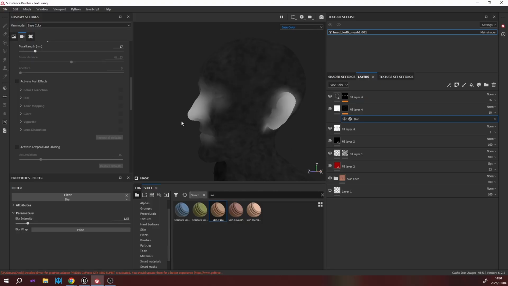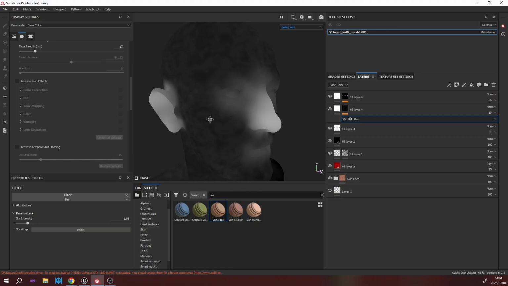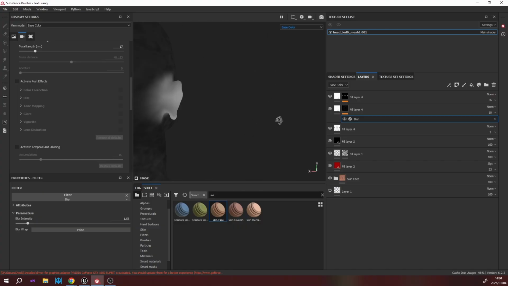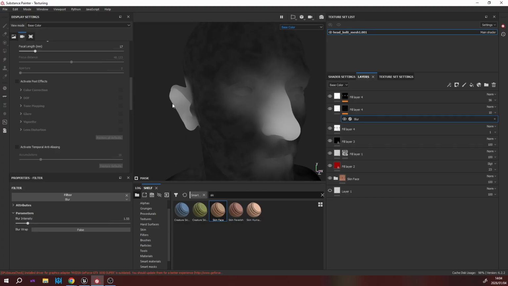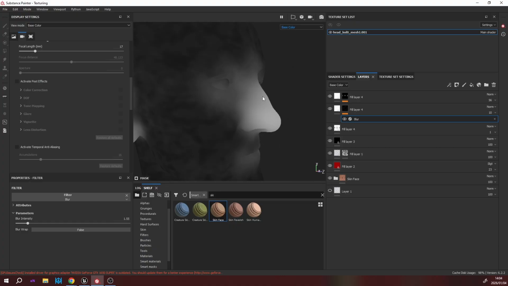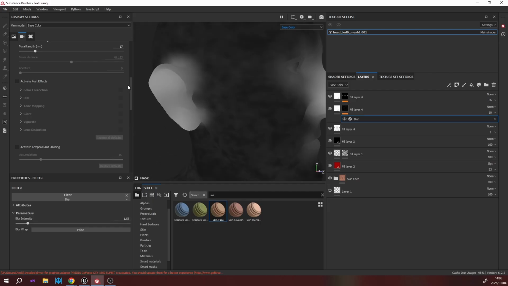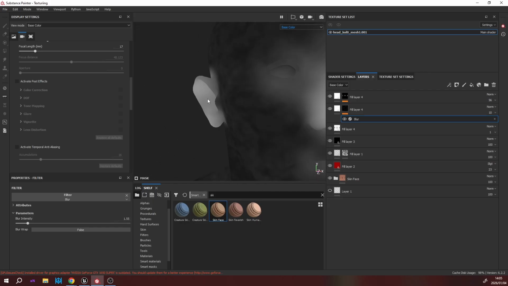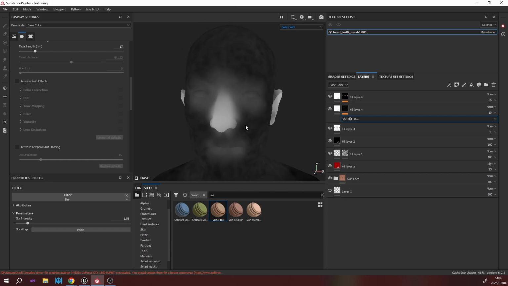And then with the final layer, this is where scattering happens the most and the most light passes through. So since the ears are really thin, I painted the most white here. And the nose, this is where the skin is the most thin. So yeah, painted the most white in there. And this is what the SSS map looks like.